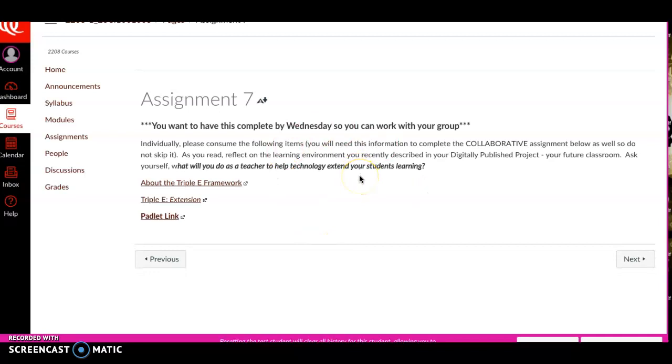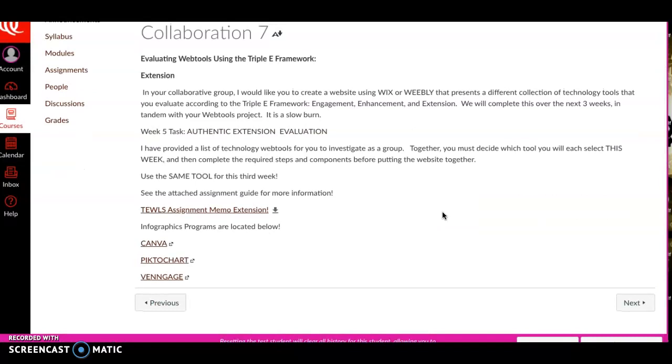Your individual assignment is again, one more time, a Padlet link. You will click on that Padlet link. There will be a different prompt for you to complete about extension in the classroom. Please complete that. And lastly, of course, continue working on your collaborative minor project 2, evaluating web tools using the EEE framework. Here's the memo with the instructions.